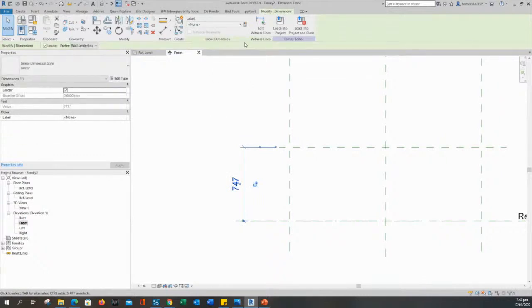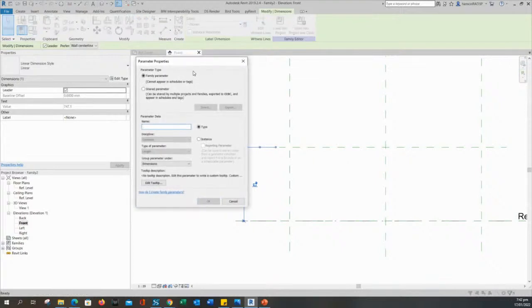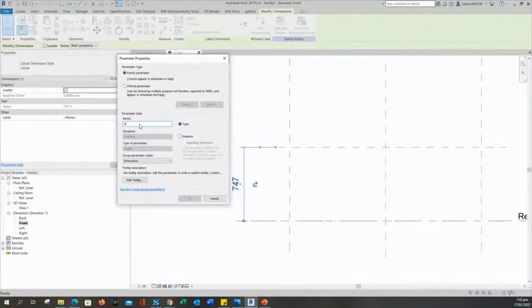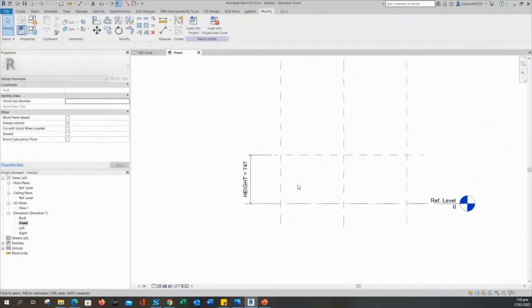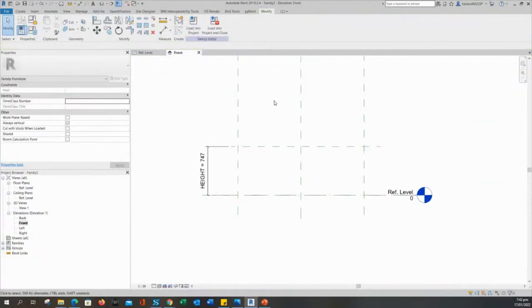and I will add another piece of information here, label, and I will add the parameter height. Height. Now I'm deciding if this is HEIGHT or GTH. Okay, height. So this is height. Now I'm going to test if the height will work again.